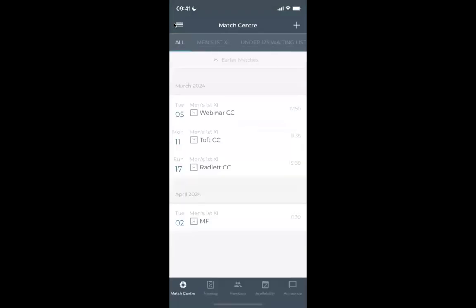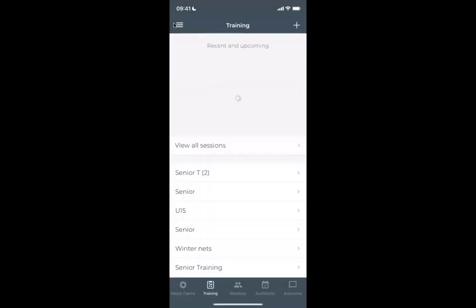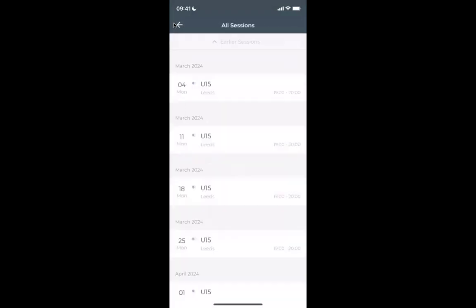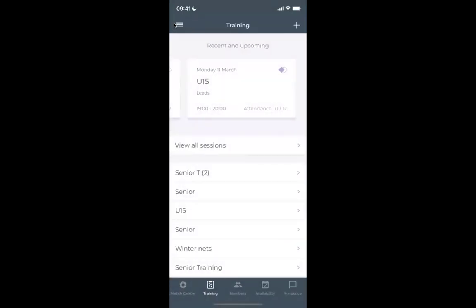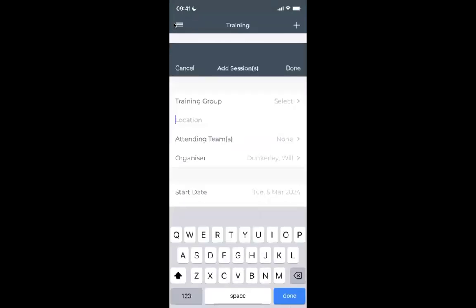The other areas to look into are obviously the training. So you guys can create training sessions here. You can go in and view all the sessions en masse. So this is what's upcoming just in general, or if you want to add them in, you can click the top right again, the plus.